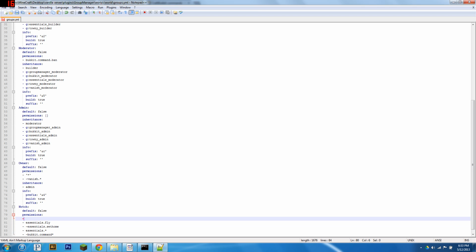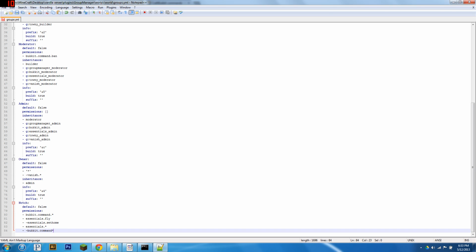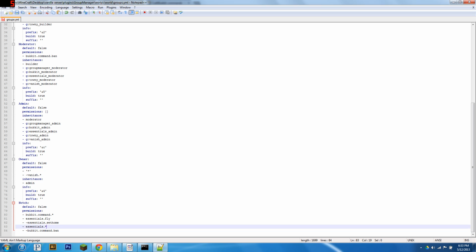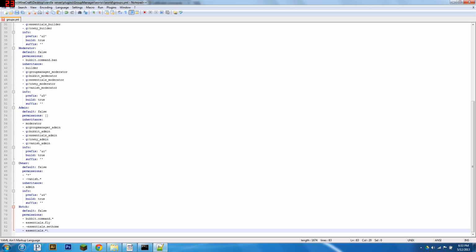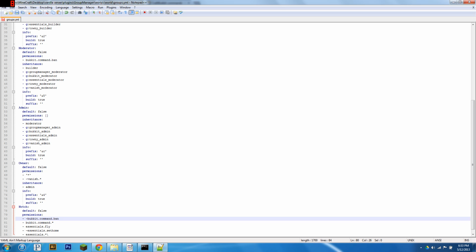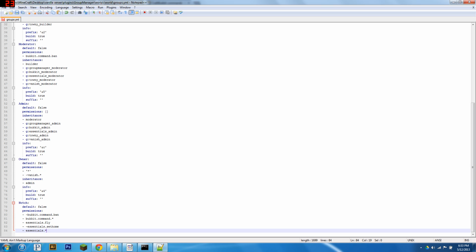Because say if we give them this node, four spaces, bukkit.command.star, and we want to block them from using bukkit.command.ban, well, all it's going to see is it's going to go permissions, hey, bukkit.command.star, okay, they can ban. Then it won't even bother reading this negation. So what you need to do is you need to take the negation and put it before the wildcard, because otherwise it won't work. So negations should always be at the top. Wildcards generally last. So that's pretty much it for Group Manager.